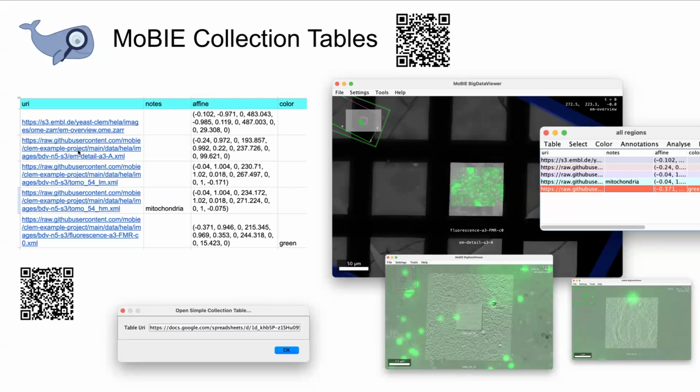And if you open this table in MoBIE, you actually will get this rendering of a correlative light and electron microscopy dataset, because this is all you need to specify. And you also still have the table, which is convenient. You see, for example, that this dataset should contain some mitochondria. What is practically very convenient is that it's possible to directly open a Google spreadsheet, and this URL actually points to one. This makes it particularly easy to share with other people, because you don't even have to send files around. You can just send the link to this spreadsheet that can be directly opened.